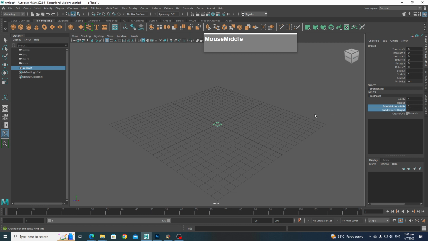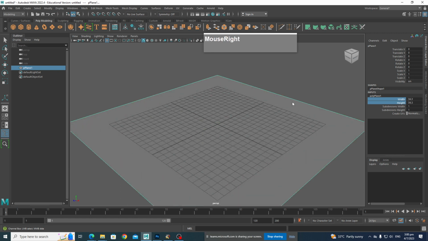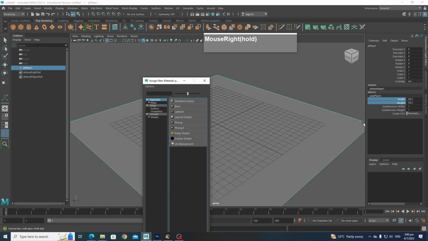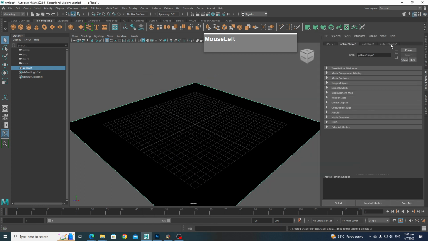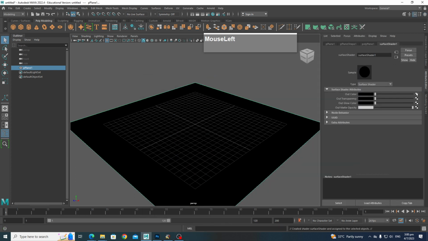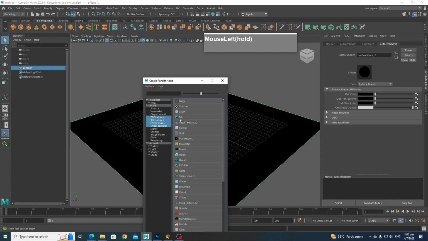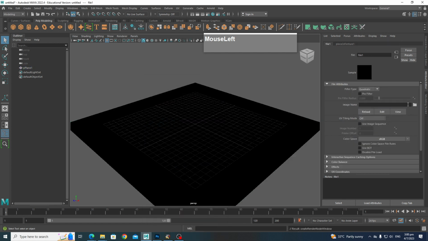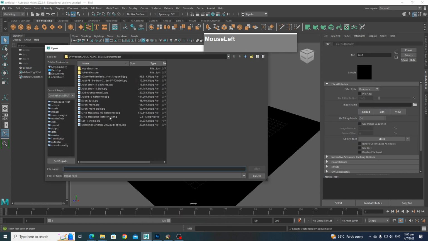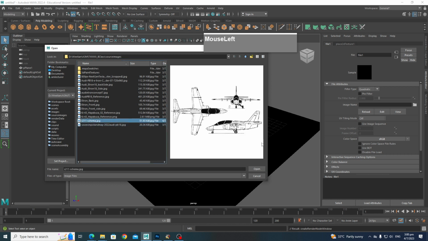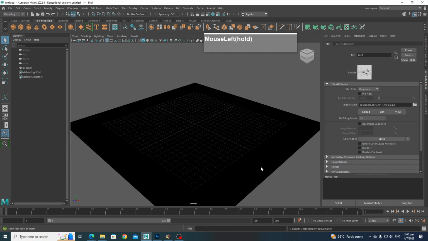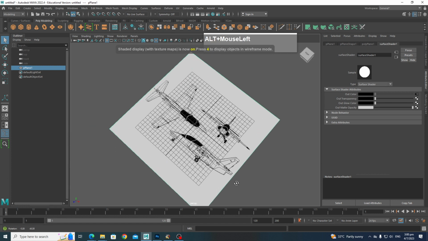Reduce the plane down to 1 by 1 and then scale it up until it is beyond the grid. Right mouse click, assign new material, assign a surface shader, and then under the out color, assign the file. Under image name, click on open and select the corrected image. Press number 6 on your viewport in order to see the image.